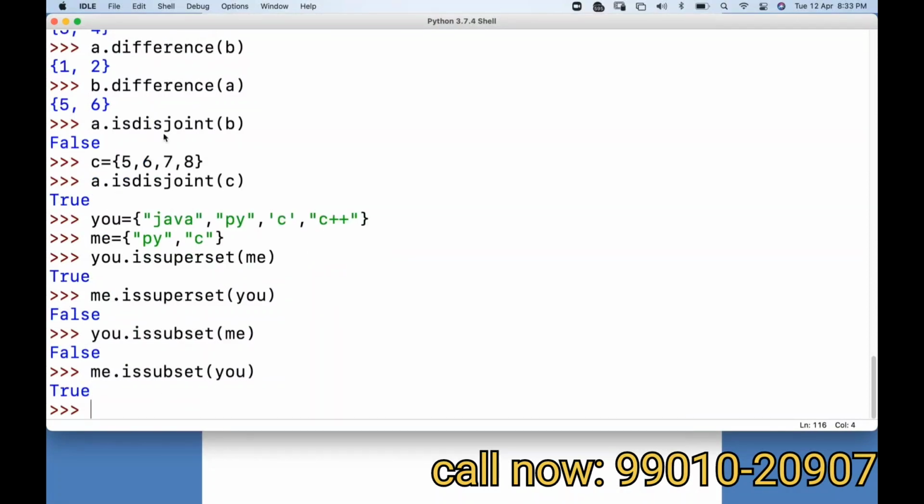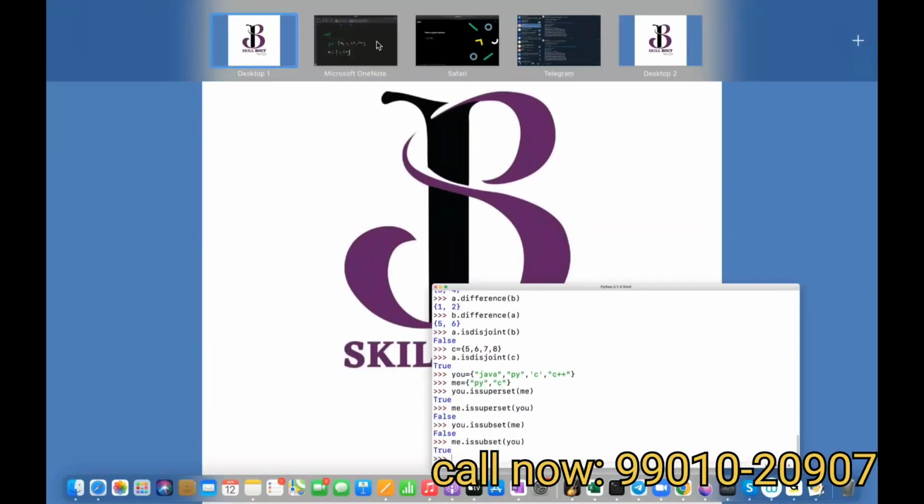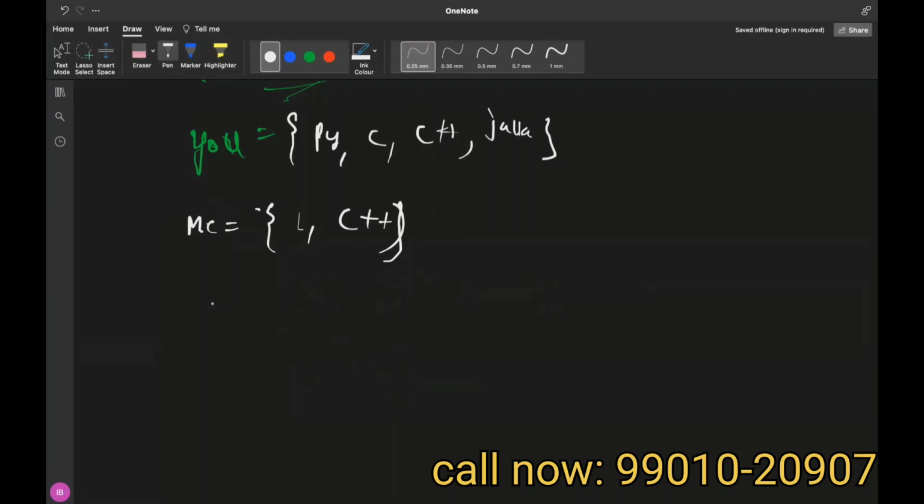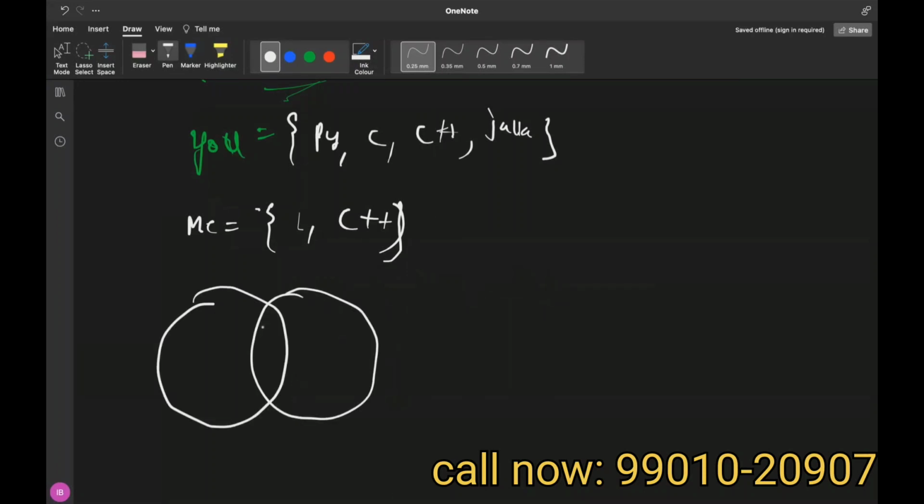That means the Venn diagram of this will be something like this. Look here: one side should be empty. For example, you have you and me. What is common here? C and C++ are common, whereas Python and Java are here. This is you and this is me. At least one side should be empty to have a play of superset and subset. Now this acts like a superset and this acts like a subset.